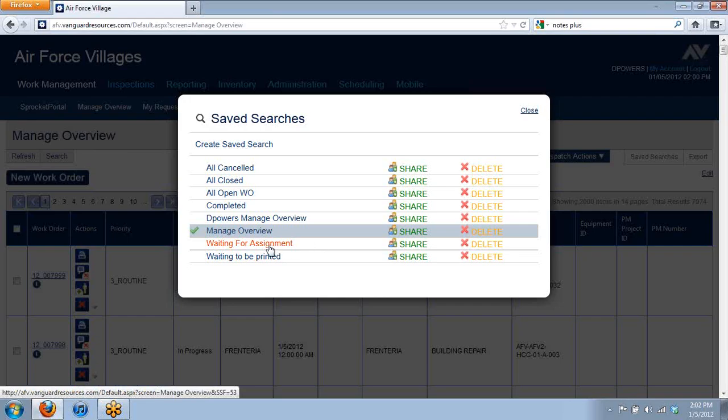And then we have two more areas here that I know nobody has yet. If you want to have something like this, let me know. We have waiting for assignment, which are all the work orders that have not been assigned to an employee yet. So any PMs that generated and they're not assigned to an employee, or any work orders that have been created but an employee was not assigned, they all show up under the waiting for assignment Save Search. And then I've also created a waiting to be printed Save Search because at Air Force Village they still do printed copies of the work orders that the technicians carry around with them.